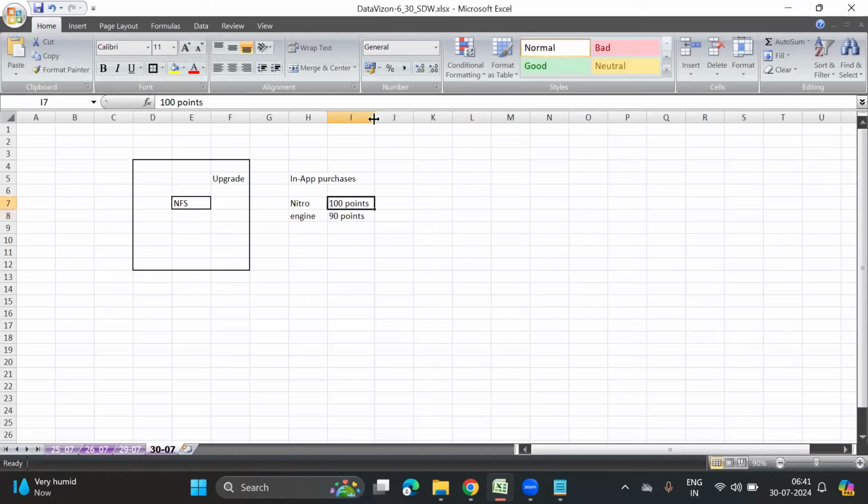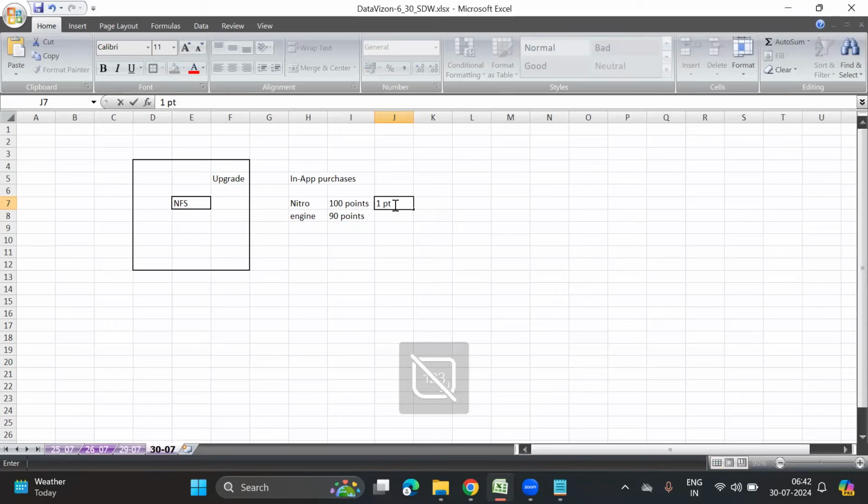And then you will see that for these 100 points, you will click over here, saying, okay, I want this nitro. Then they will take you to the purchase page, they will divert you to the payment page. And then they will mention that 1 point is equal to 1 rupee.